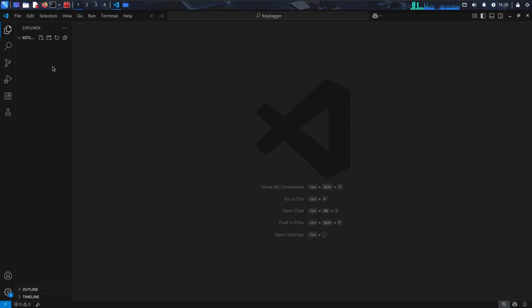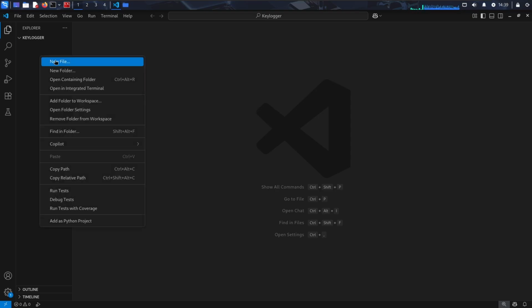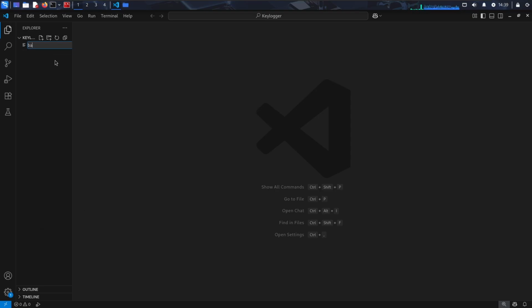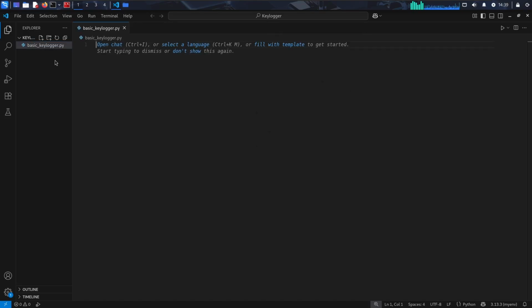To begin, I've just opened VS Code on my Kali Linux machine, but this can be run on anything that has Python installed. Also a note, this is going to require the installation of pynput, but I'll show that after this. First, we're going to create a new file, and we'll call this basic_keylogger.py because it's a Python file.